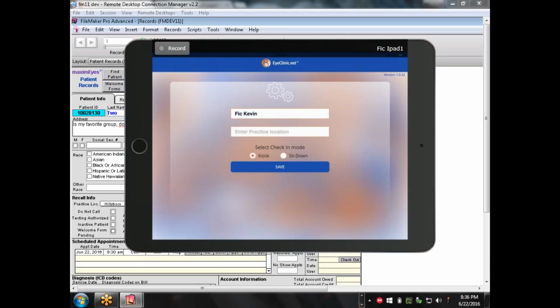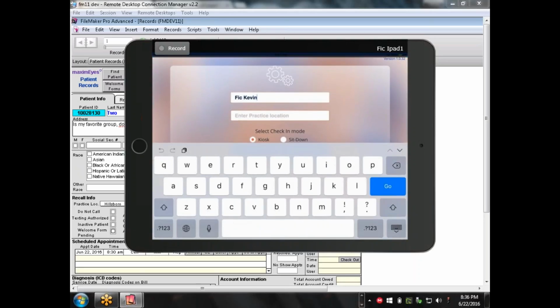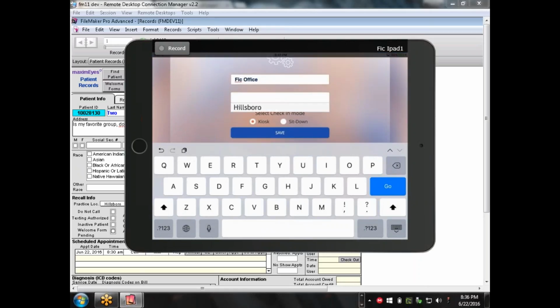So when the office logs in, it's going to give them this first page of questions. So they can change the name of what they want to show up on the top of the app. So if they wanted this to be FIC office. And then they've got to select which location they're at. So I only have one. I'm the Hillsborough location.